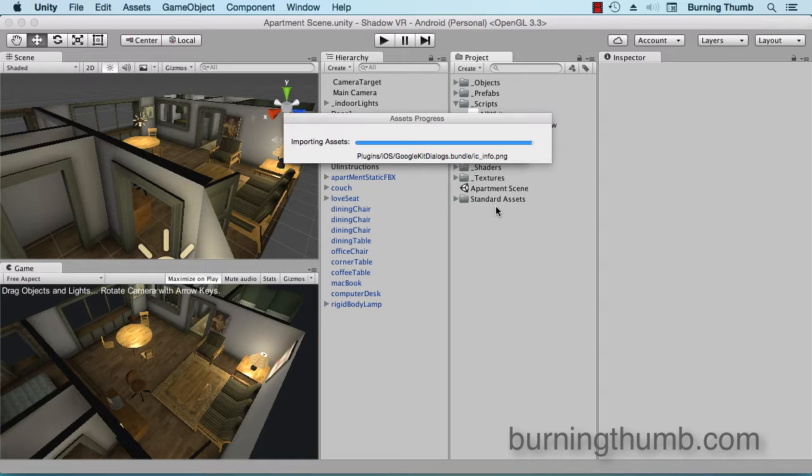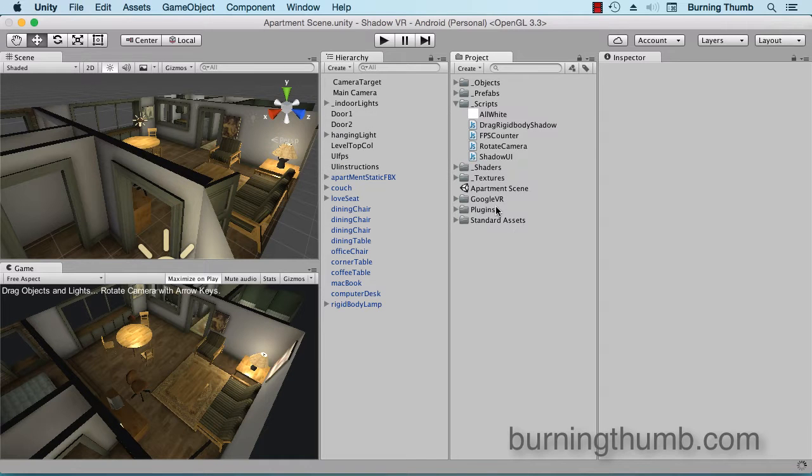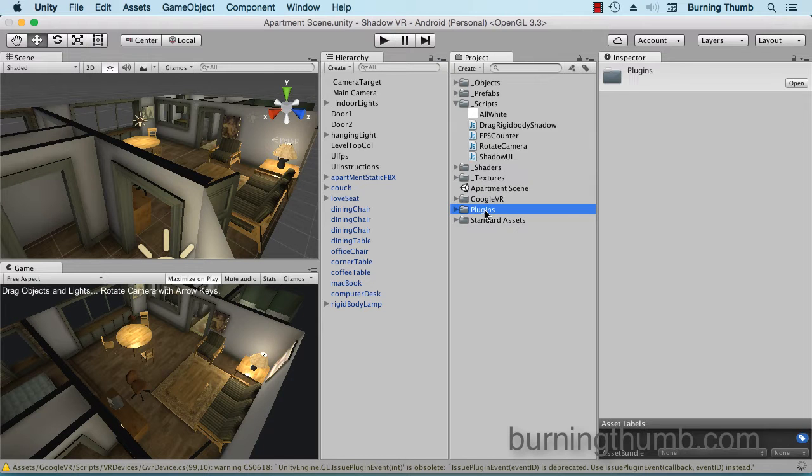When the import is complete, there's two folders that will be added to the project. One is called Google VR and the other is called Plugins. Now if you plan to use the Oculus or the Samsung Gear VR, you'll need your Oculus signature file. And this is a good time to add it into the Android folder here inside the plugins.